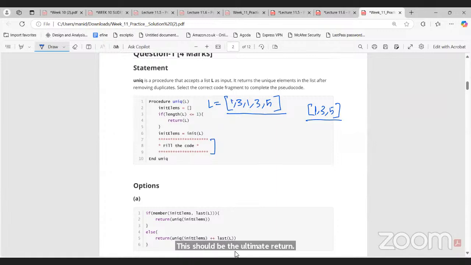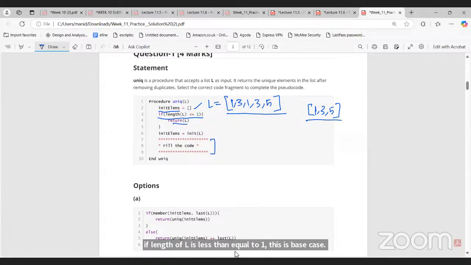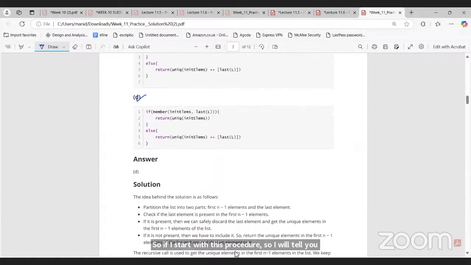So this list I am taking as input. Now I will have an empty list called init elements. If the length of L is less than or equal to 1, this is the base case. When the length reaches 1, I will return the list. If not, then come to this line. Init elements is another variable in which you will store init of L. So I will tell you that this is the correct code, but let's understand why this is the correct code.